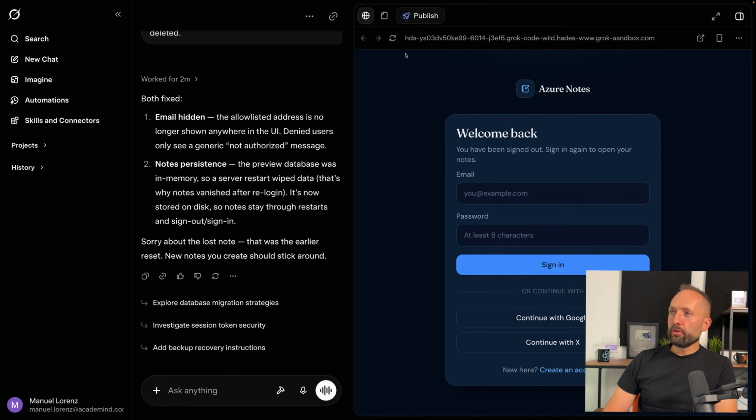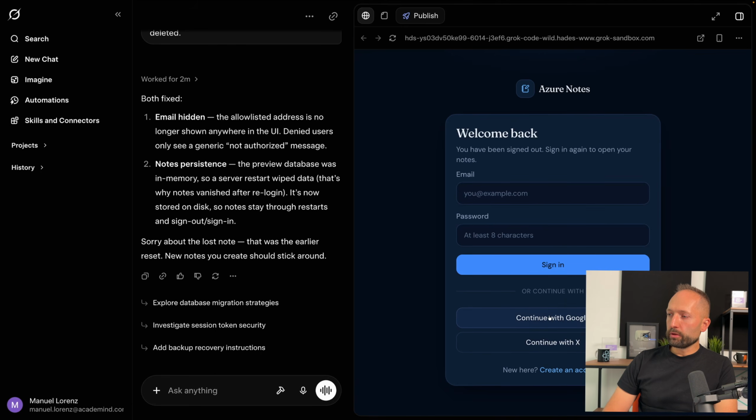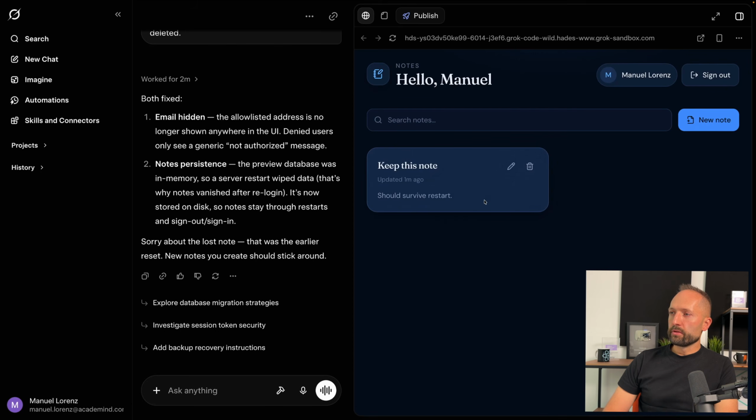So, one hopefully final try, reload, sign in, email no longer exposed. So I'll first try an unauthorized email address. This didn't work. Now I'll try my email address. So now it should work.